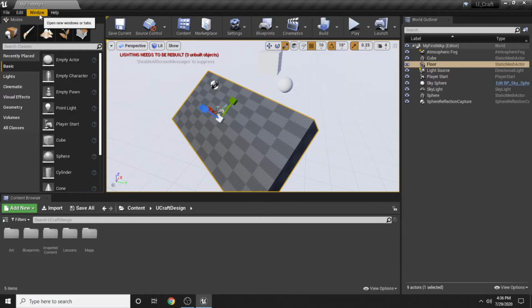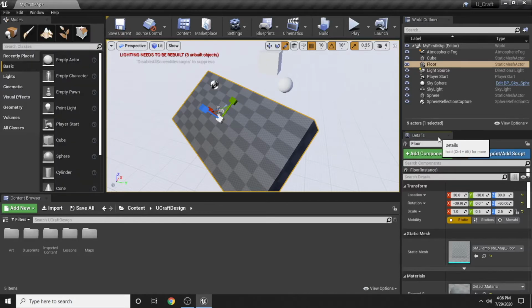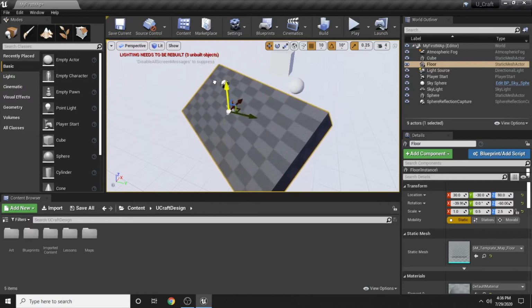At the very top options, there is a Window option, and you can recover any of the panels that you need. So we need the Details one. This is because I just closed it. So it's here, and I can change the properties here manually if I choose to. So if I change the Z option, you can see the Z option being changed in the details as well.